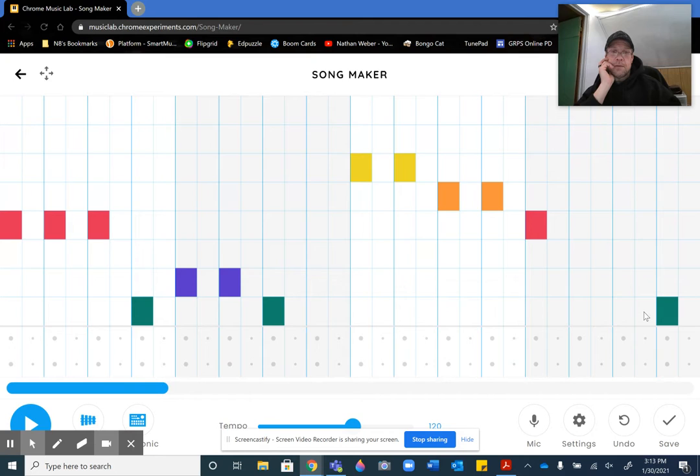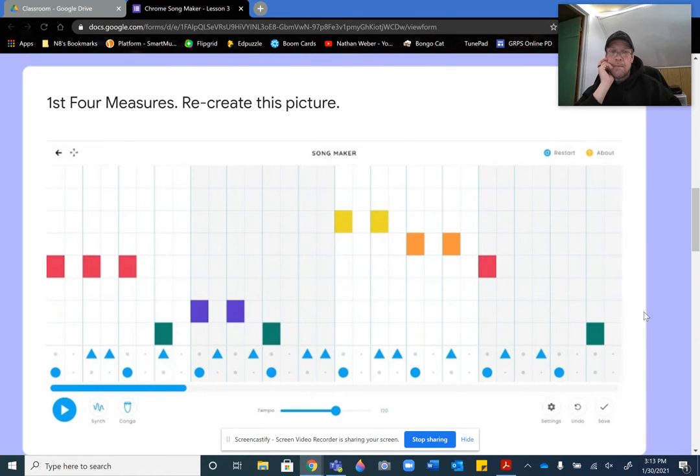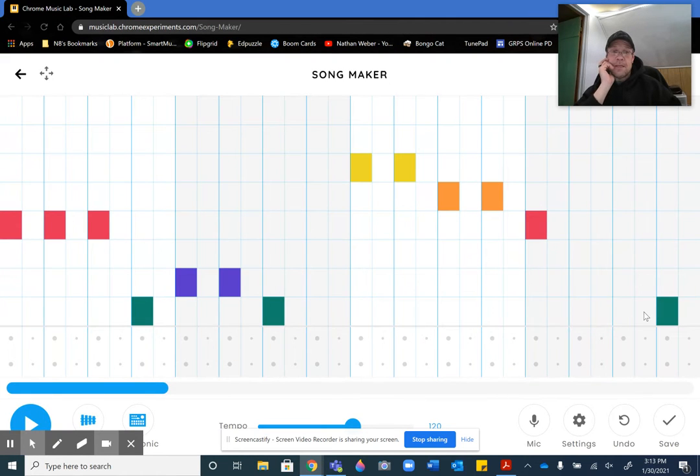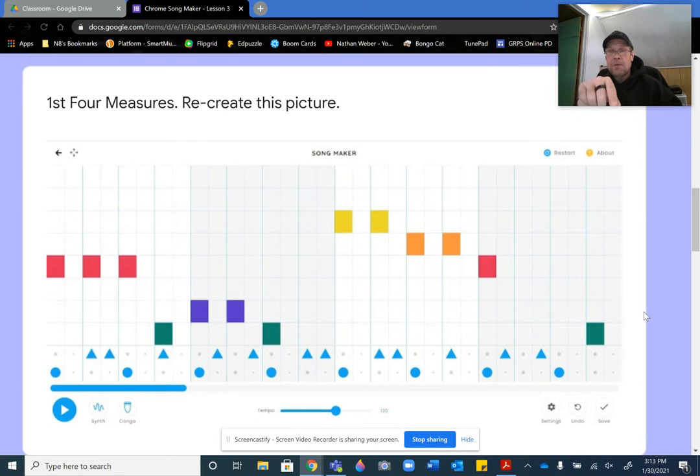Does it match? My sources say yes. So I put in the colored boxes up top. Now I've got to put in the blue circles and triangles. So just kind of watch. There's a lot of patterns here, so I think you can get it right away.